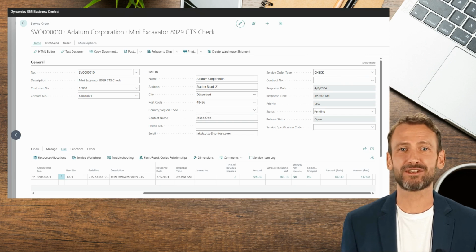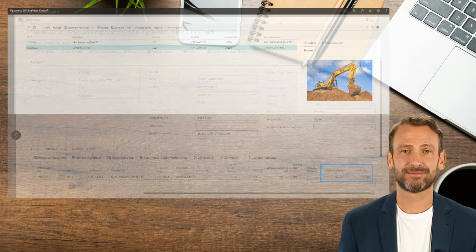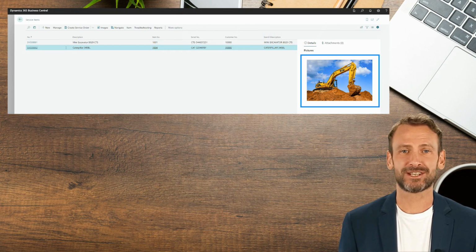In addition to these great features for faster document creation, we have also ensured in our app that you get clearer and better data. In the service document lines, we added 2 columns which show the amount of parts and resources for the service line. You can also upload images of service items for an easier identification.